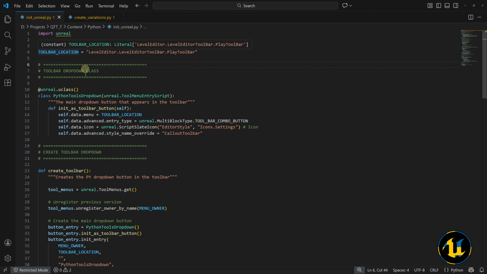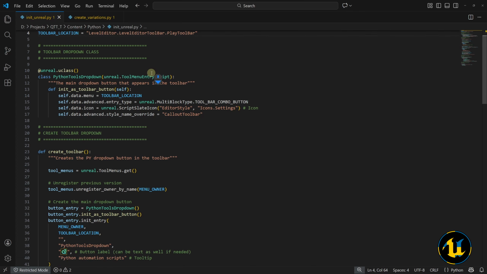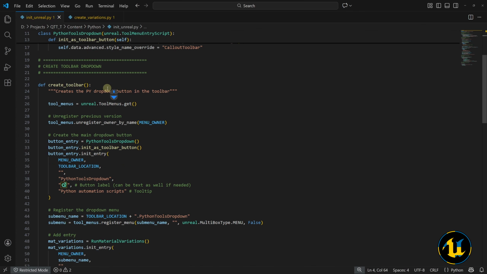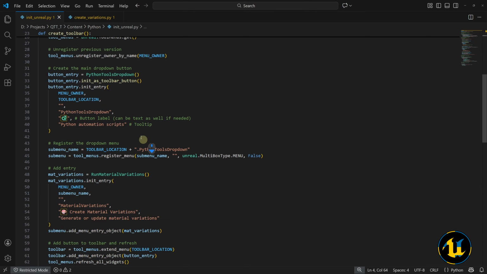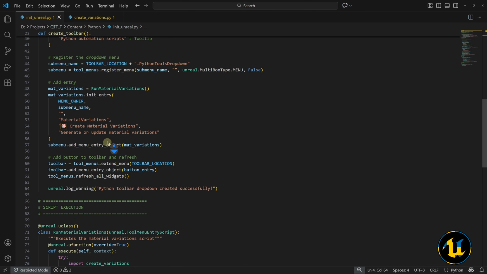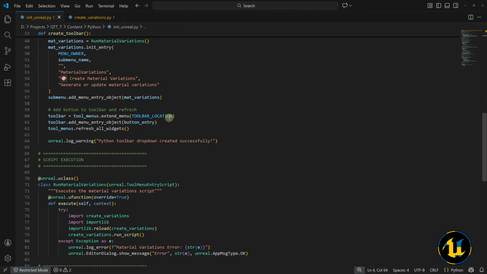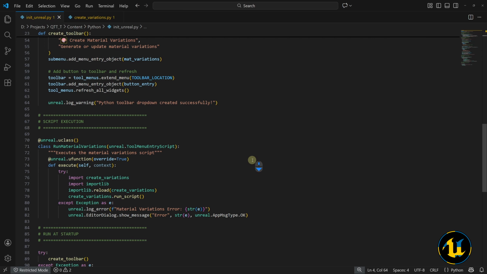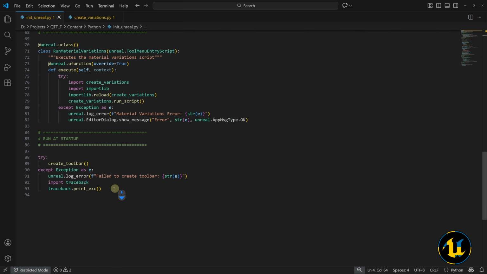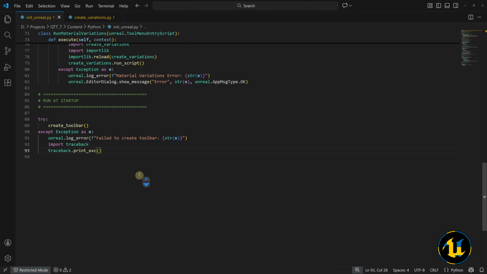Here, I make sure to put it in the toolbar. This is just preference, but it's nice to have it there. Define the class, create the actual dropdown, add our specific example, and then refresh the toolbar so it can show it. In the end, I want to be able to execute the variation script and then run all of this at startup by default, so the toolbar is always there ready upon booting the engine.